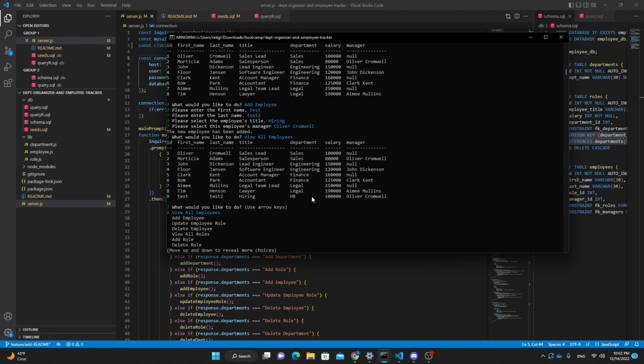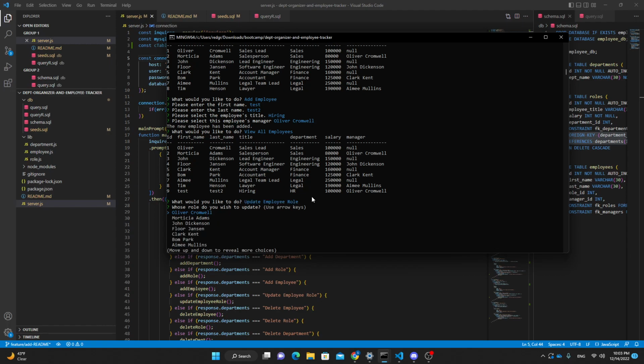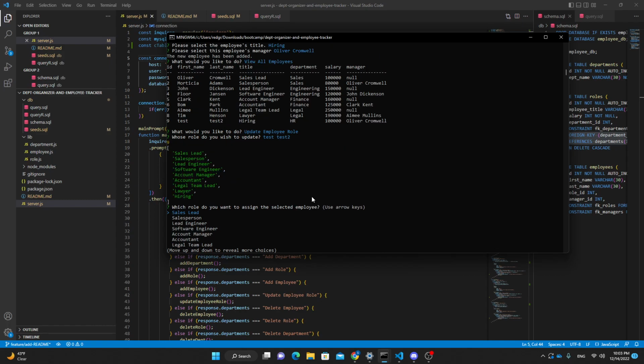Let's just say that this new person that we added no longer works at the company. Well, actually, let's do this first. Let's update their role. Let's just check out this function. So we can also update the employee role. So we can select this. We can select from the list of employees. Let's just select the new one that we created, test.